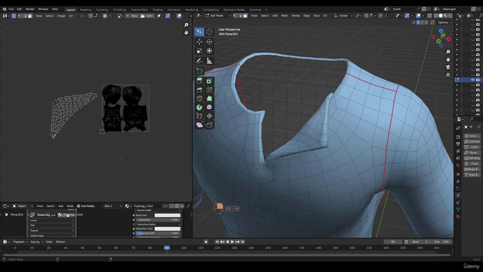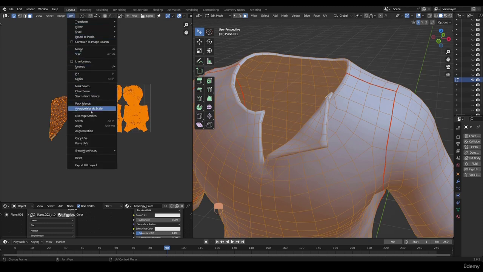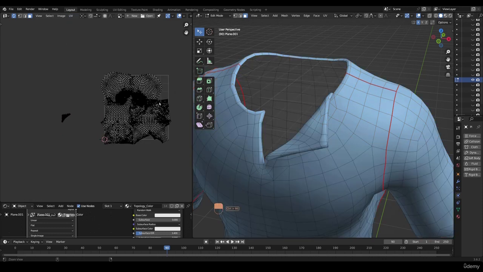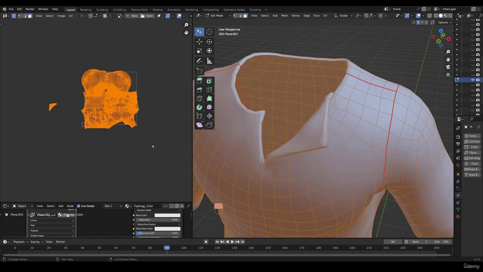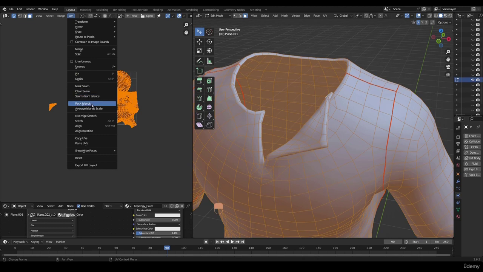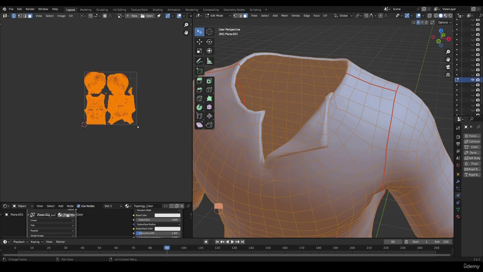Okay, and we could go ahead and just select everything. And let's go to UV and average island scale. Okay, great. And we could go ahead and go to UV and pack islands. And for the margin, I think for the last one we set it to 0.015. And margin is going to be scaled. And right now we didn't go through the process of rotating, so it doesn't matter right now. Just going to press OK.